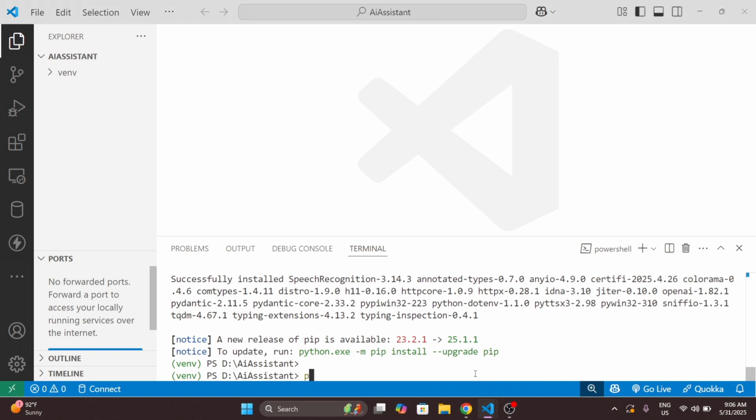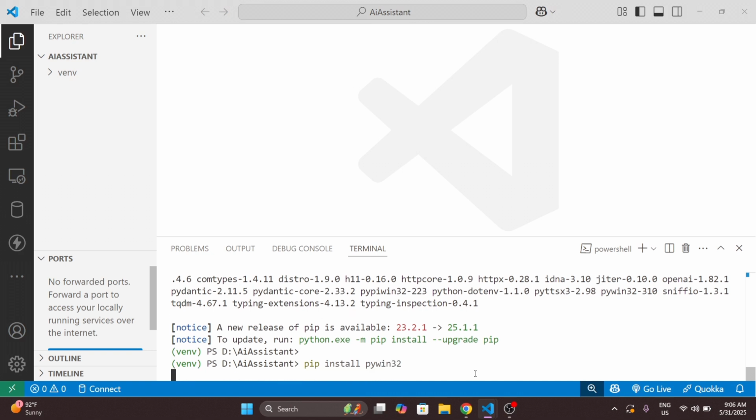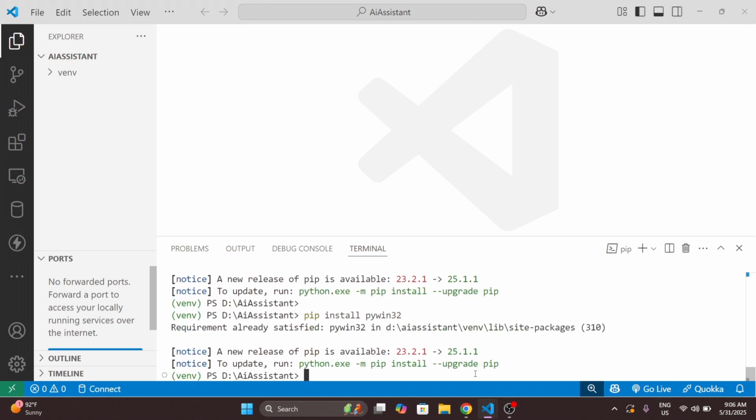Now we also need to install pywin32. Okay, this is for Windows only. Those who are using Mac, no need to install this. So this much tools we need to install, I mean libraries.